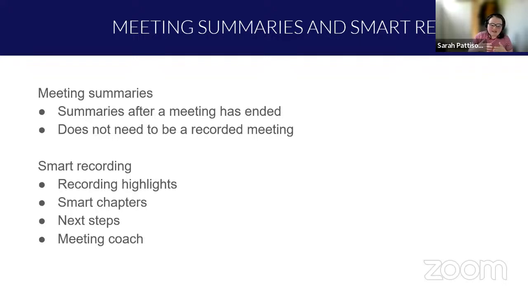Next steps is basically Zoom AI will listen to the recording and then pick up if you've said any next steps within the meeting or the session. So say you say at the end of your lecture, please read chapter 5 of this book, then that will probably appear in next steps. And then students can see that's what they have to do, basically. So that's all automatically done through Zoom AI.